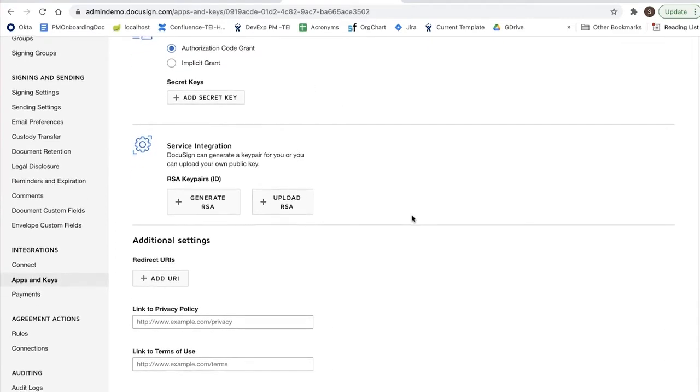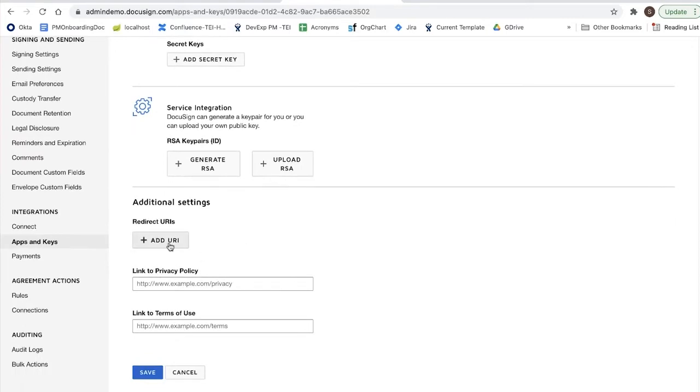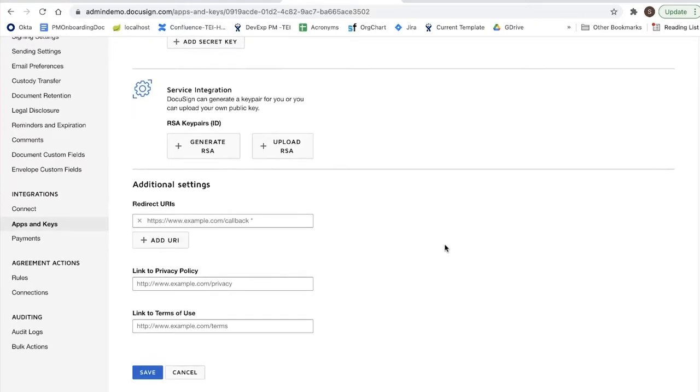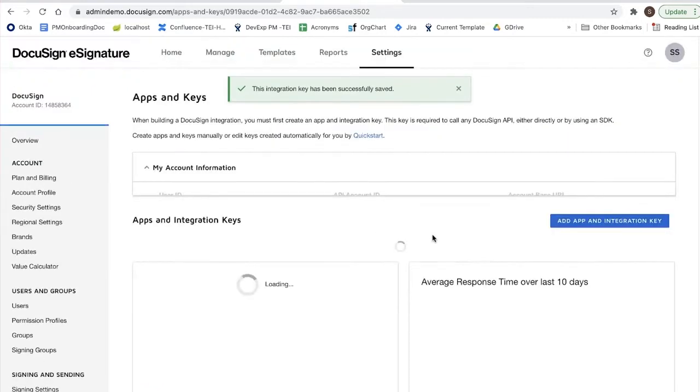And if you'd like to learn more about the authentication methods, you can click on the Learn More link available here. Next, let's go ahead and enter a redirect URL. You can pretty much enter anything you want for the test, but I'm going to go with examples.com/callback. And now hit the Save button.